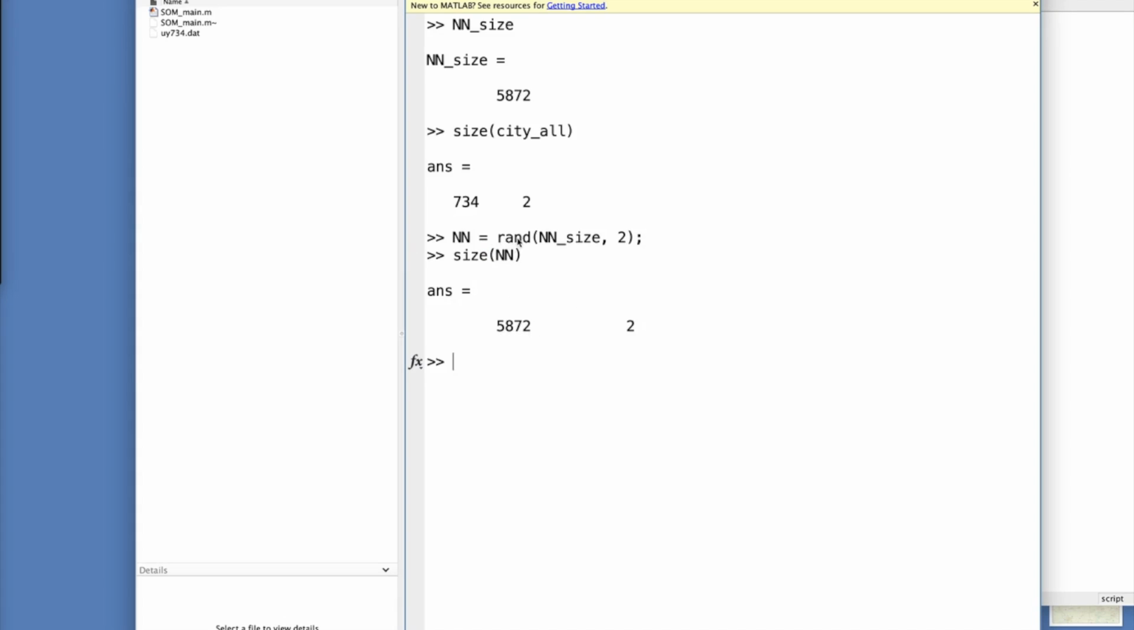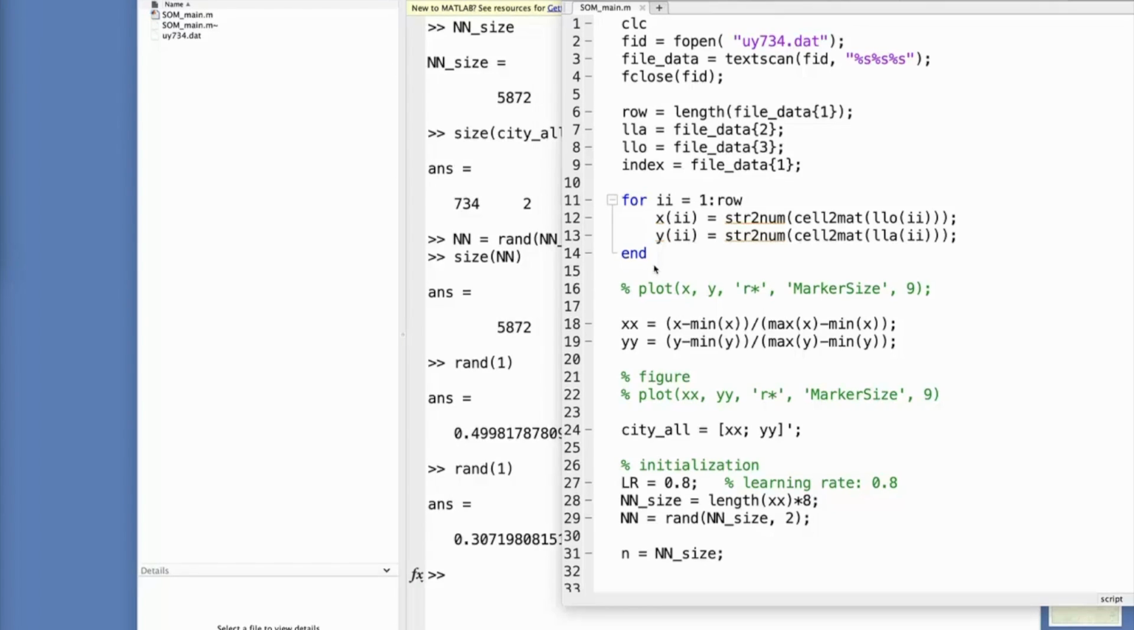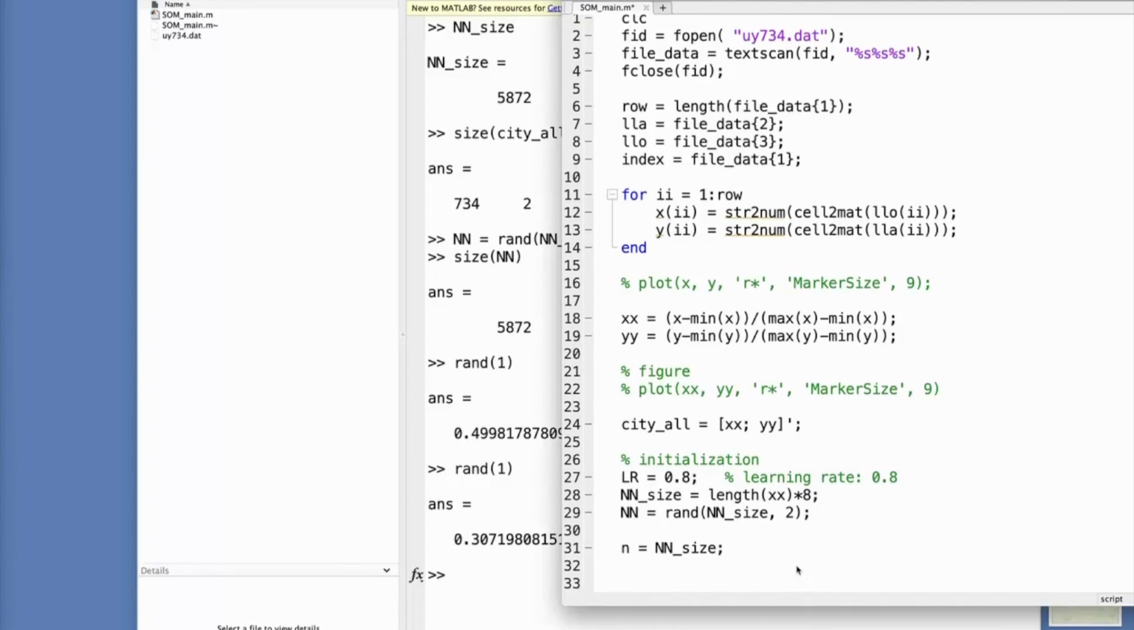Here the rand, R-A-N-D, can generate a random value. The value range is between 0 and 1. So you can just randomly give any values. It's just a random value between 0 and 1. And give a new variable called lowercase n. N is the n size. Okay, so far we finished initializing the learning rate and our neurons. Next step, we are going to train the initialized neural network.